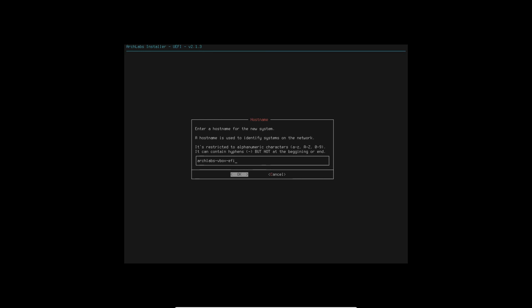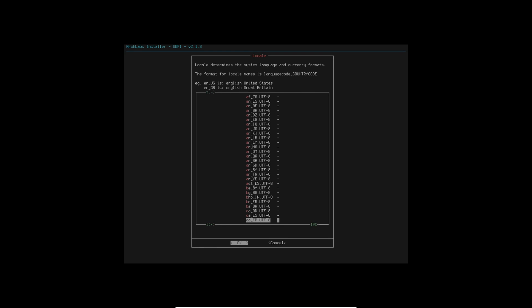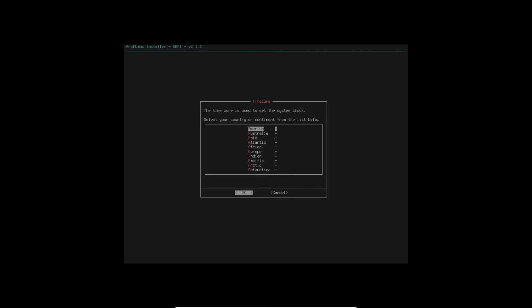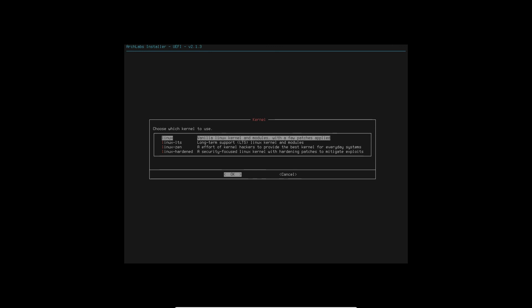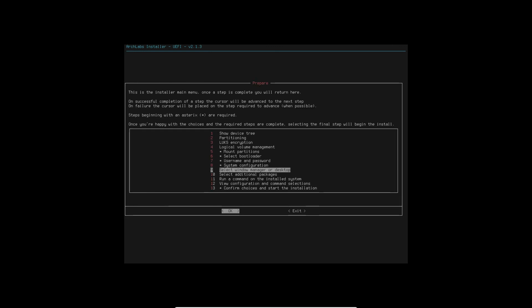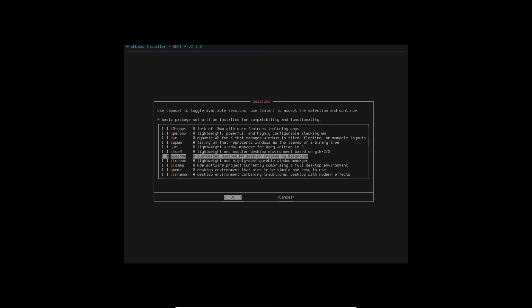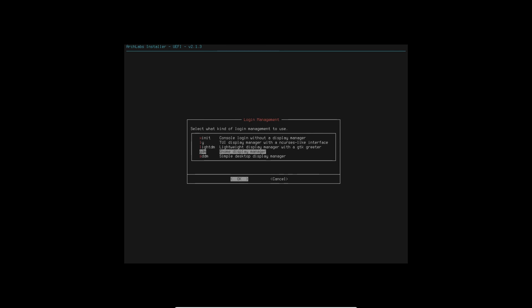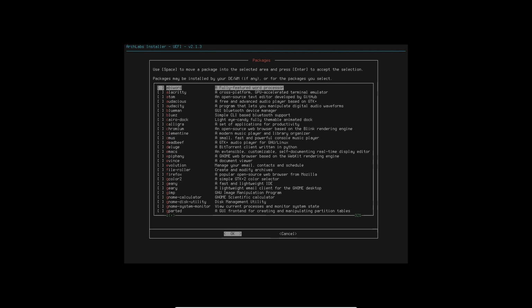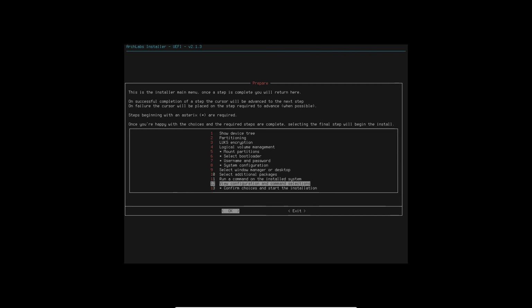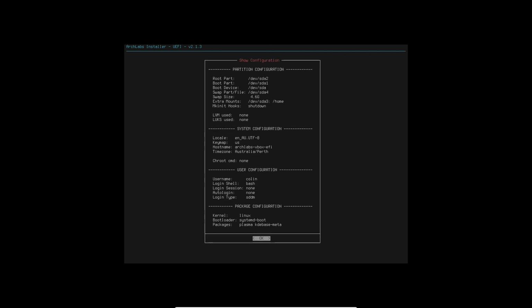-EFI, so we know which one it is. Page down until we get to EN and up to AU, Australia and Perth, and the top Linux one there. Select window manager and we go down to Plasma, press the space bar, enter for OK, SDDM, enter. Now select additional packages. We could do what we did before, but I'm not going to do that. And then we can view the configuration and a boot device.